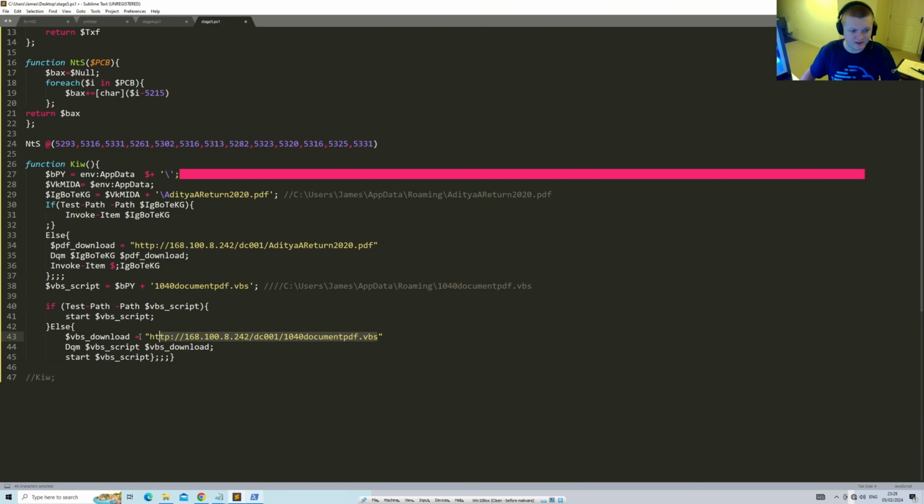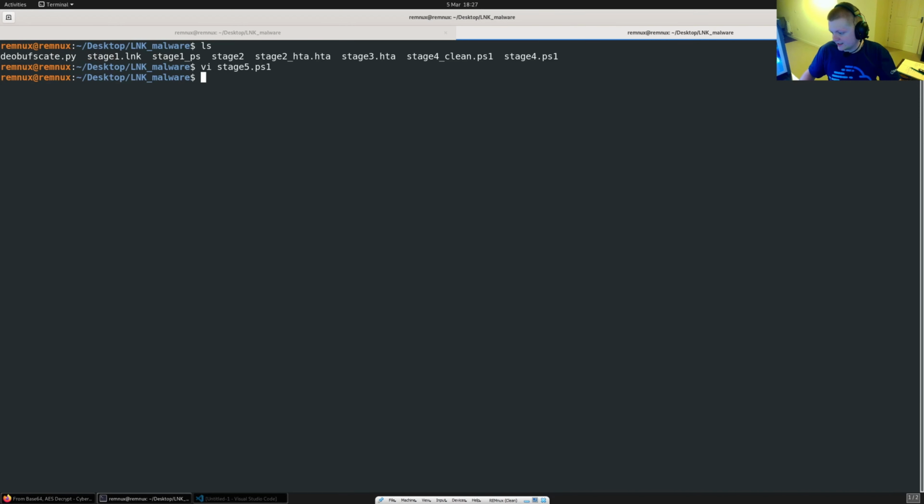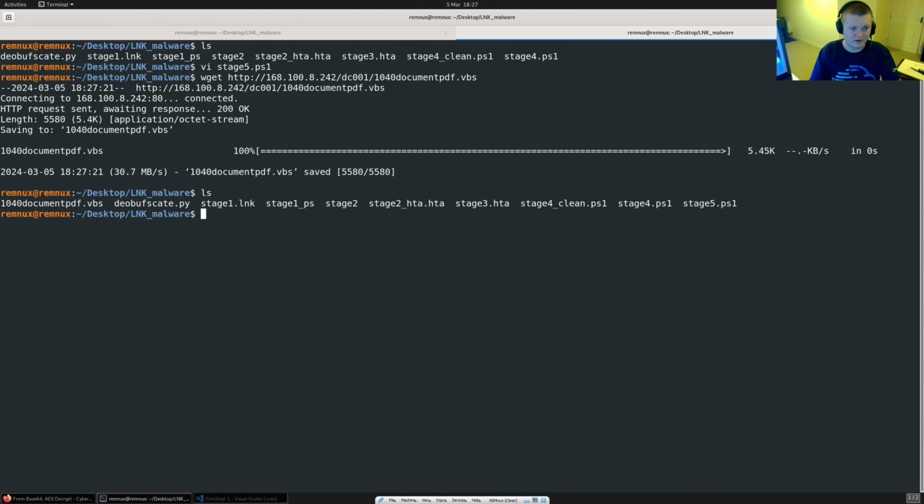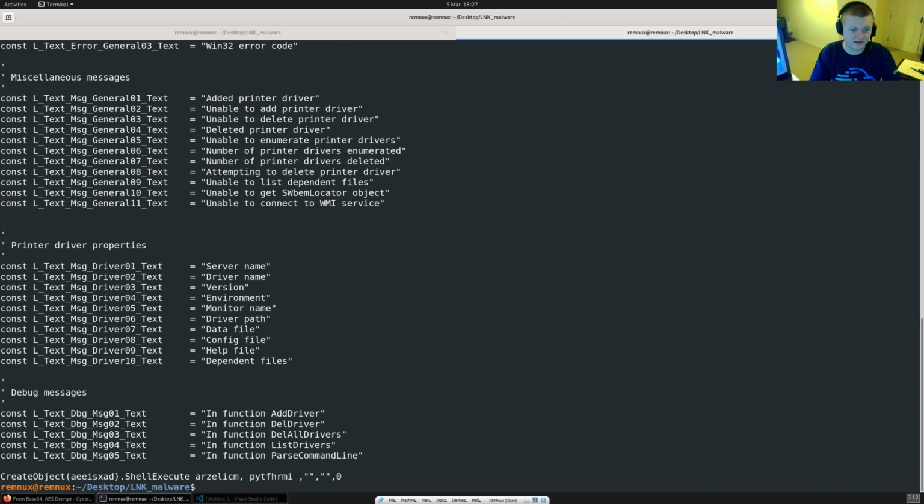Either way, we've got these two further domains, which we can go back to the other one and see what this final stage is. So we're on stage 5 so far. So I can wget this. Damn. And where is that? Oh, it has just saved it as that. So I'm going to just cat this out and see what this looks like.